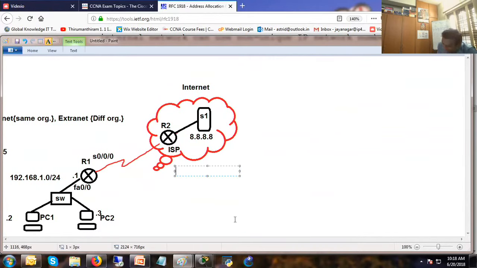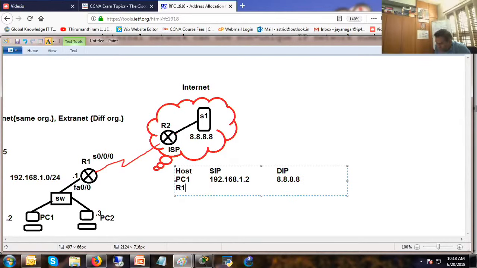Now, when a packet starts going, what will be the source IP address and the destination IP address? Tell me. Let PC1 start. Where are you sending? Source 192.168.1.2, you are starting from here, correct? Destination 8.8.8.8. Now this is coming to R1. Now R1 is sending with source IP 192.168.1.2. Where is it sending? To R2. Right? Now, when it is sent to R2, what will R2 do?